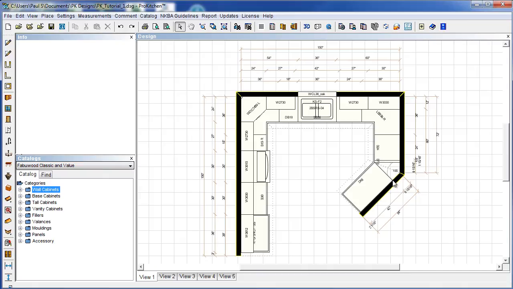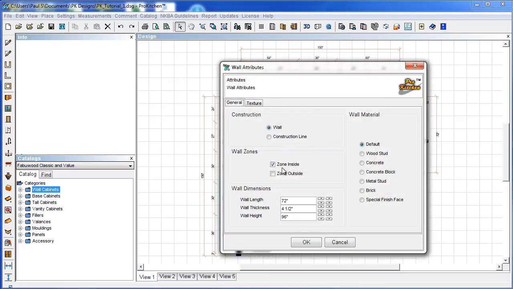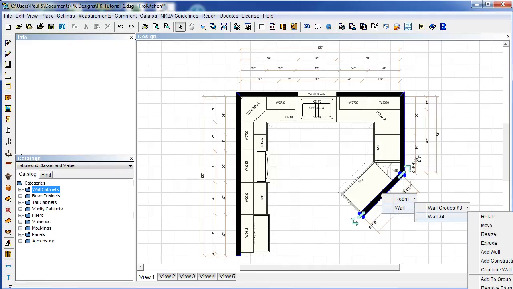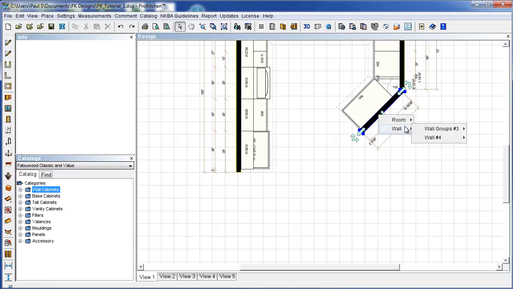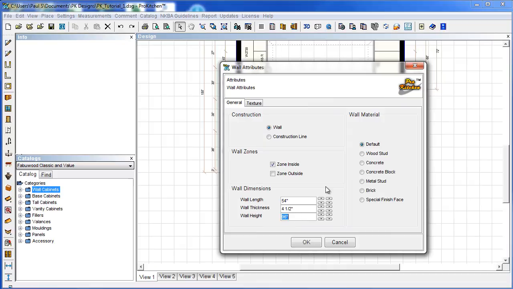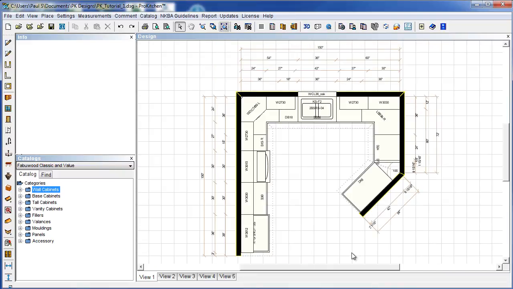Now I am going to put a raised bar back here, so I need to do a little bit of work. I'm going to right click on this wall, choose wall attributes, and we're going to set this wall height at 40.5 inches. Okay, come down to this wall and we're going to do the same thing. Oops, helps if you can see. Attributes, and we're going to set this at 40.5 as well. Okay, zoom to fit, get those guys back over here.